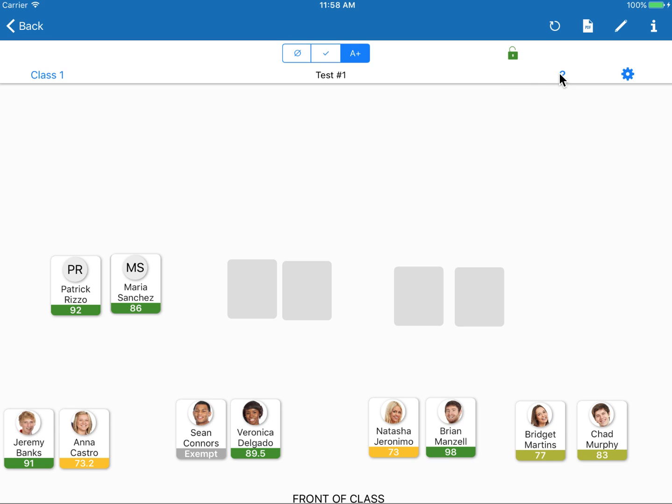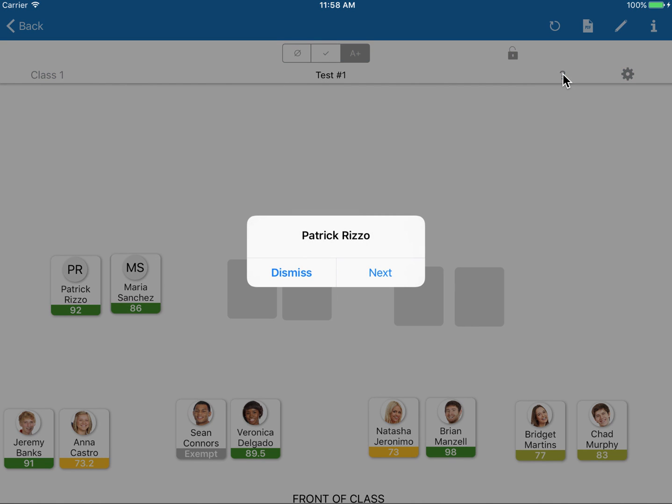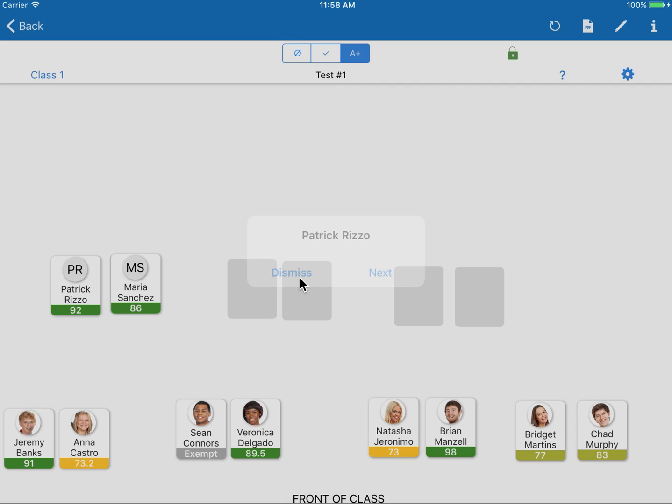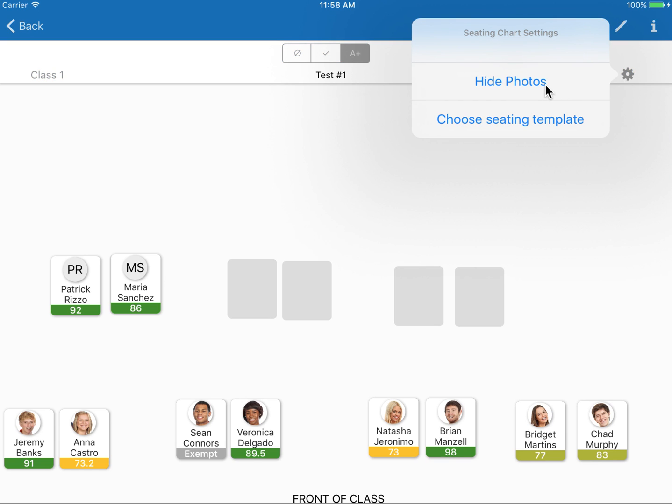Lastly, there's also the random student selector. If you tap the question mark icon, Patrick Rizzo. Any student will be randomly selected. And then lastly, again, in the settings here, there's also an option to hide photos if you don't use the student photos.